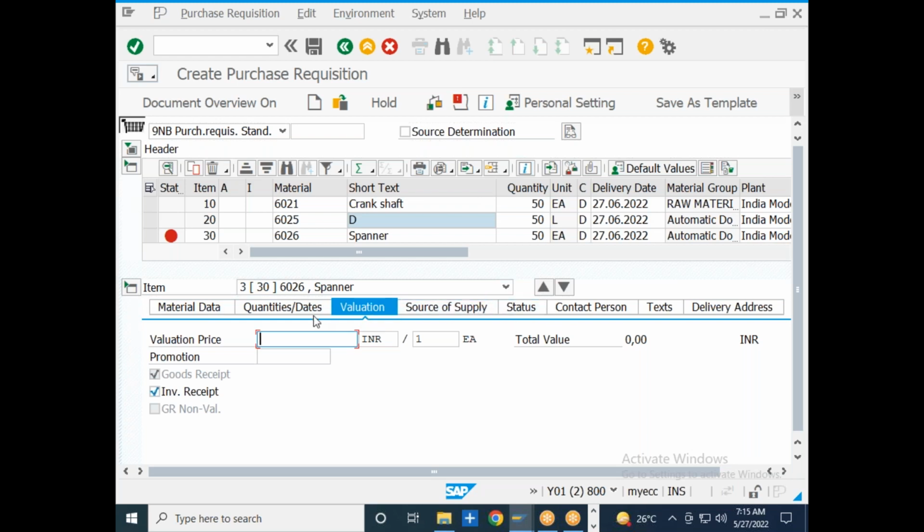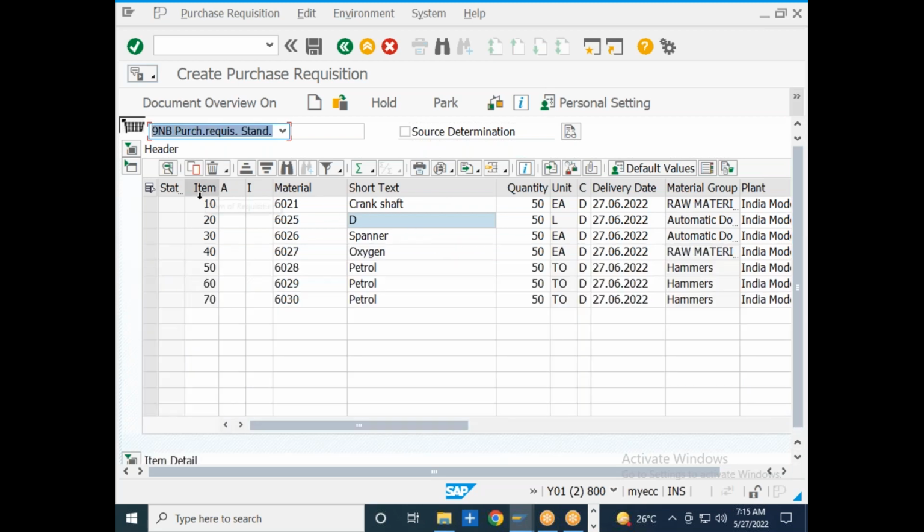For every line item number, I have 7 line items in the purchase requisition. So these are the details related to the line item number 1. That is nothing but a crankshaft. Again, further details. See, line item number 10 is crankshaft.